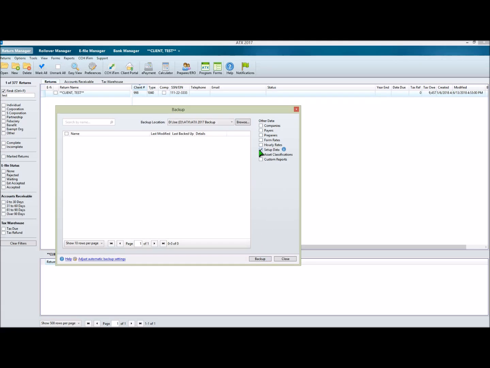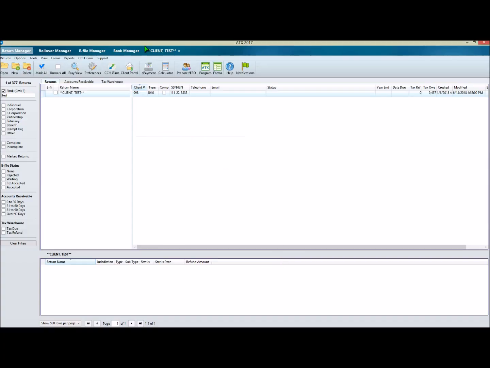The problem with this is that when you restore, you don't get to pick and choose. You have to restore all your setup data. So even though I recommend backing this up, that would only be if you're moving ATX to a brand new machine, installing from scratch, and you want to save some time on all of your setup. You just restore all of your setup data here, including the letters.